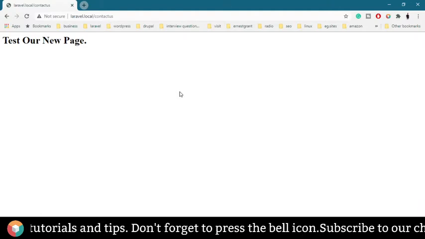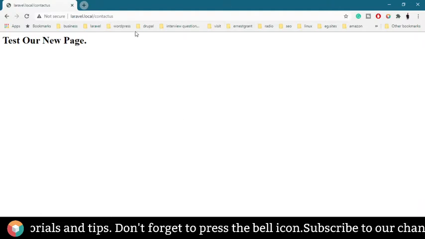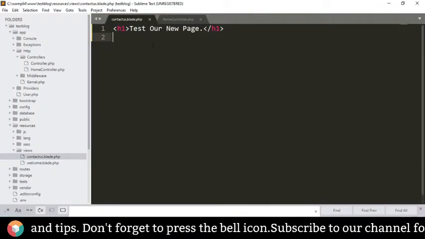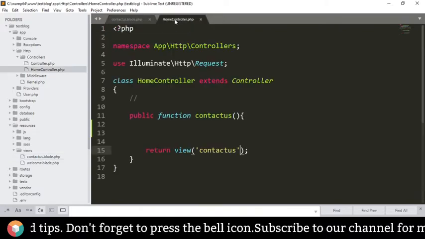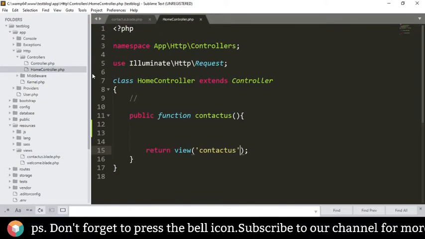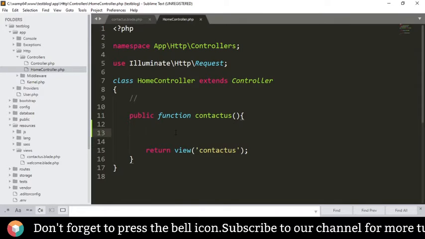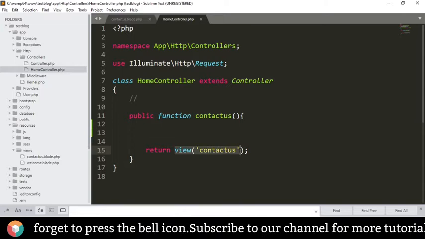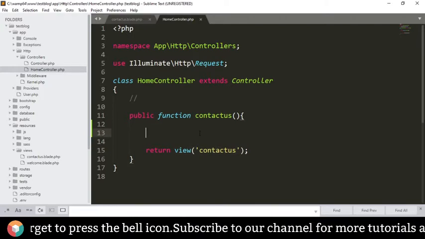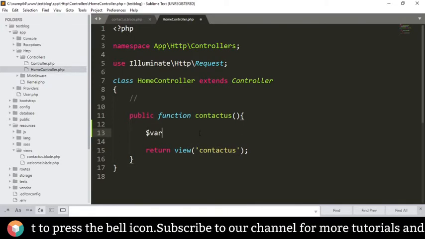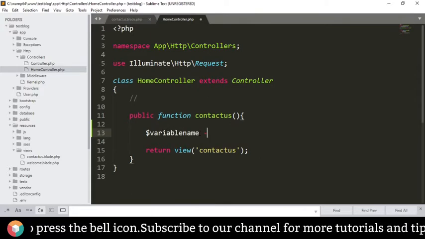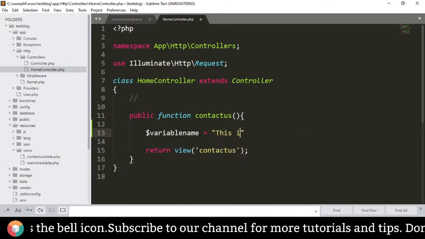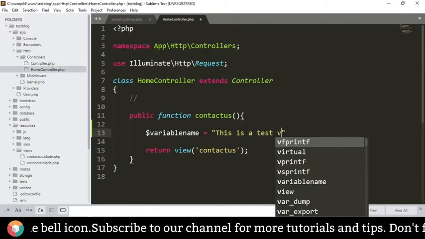So we are going to show you how to pass the variable to the view. As I said, everything starts from the controller. We created a controller last time. So what we are going to do is pass the variables to this view, so we can display it. Let's start. I'm just going to give a variable name, something, and then I'm going to pass a value. This is a test value.